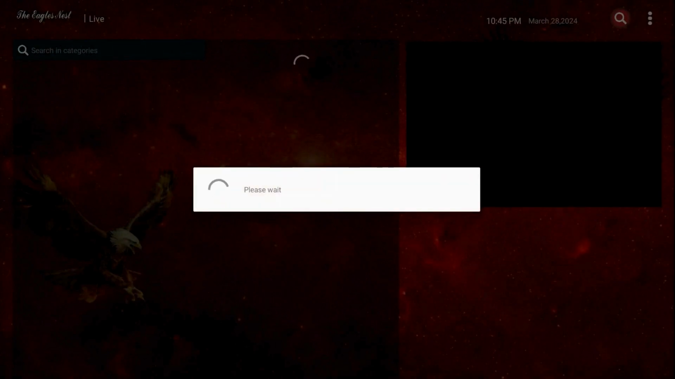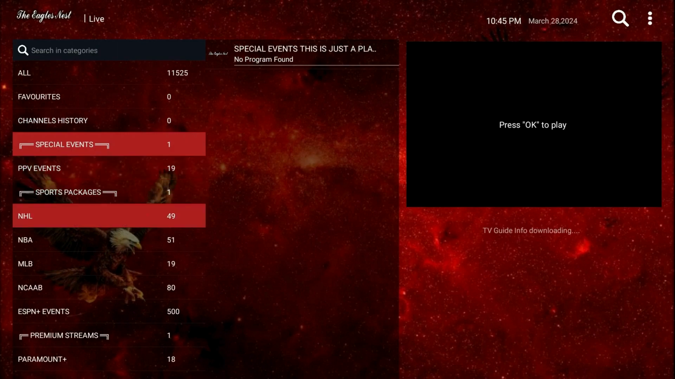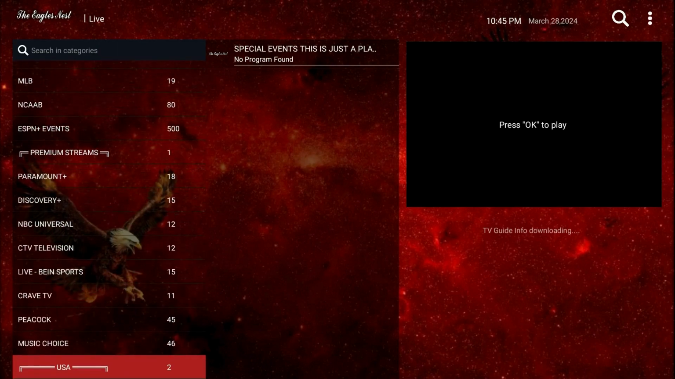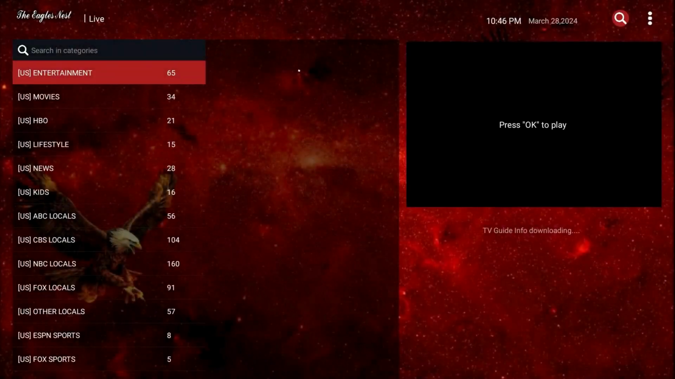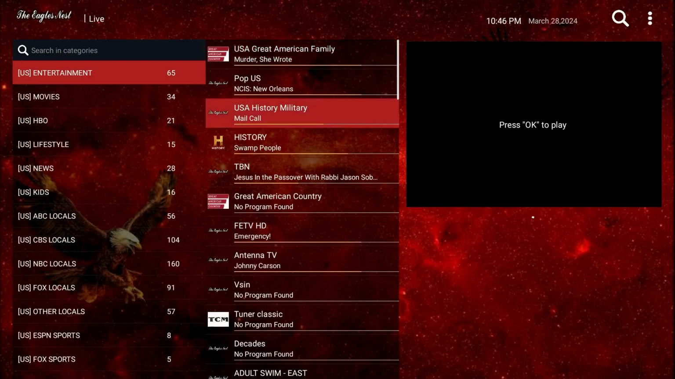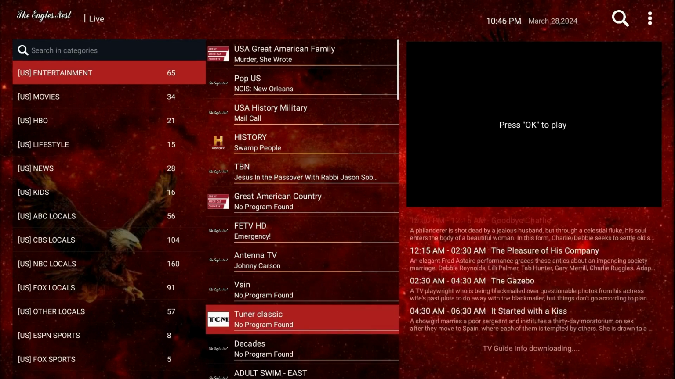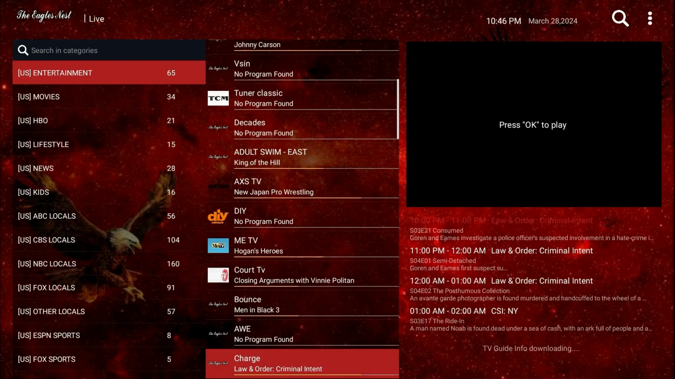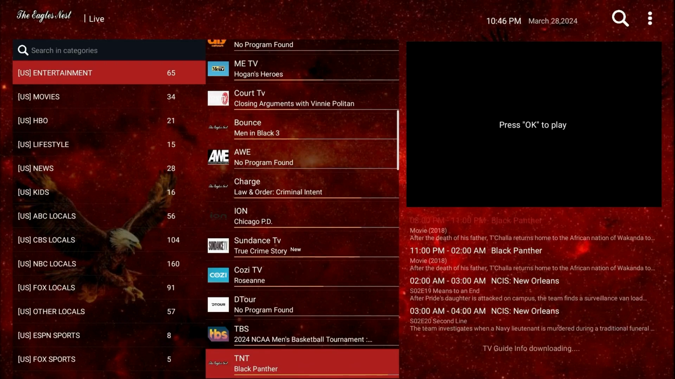Go back, you can click on your live TV. And we have everything in. So here's all your channels. And you can see there is EPG or a guide for each channel in here, just like it is in the normal Eagle's Nest app. It's just a new version of it, a little bit nicer.